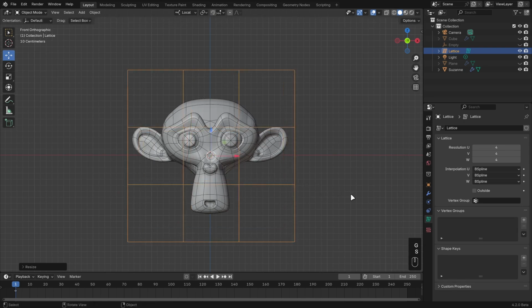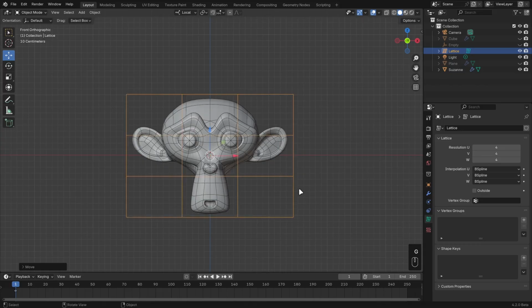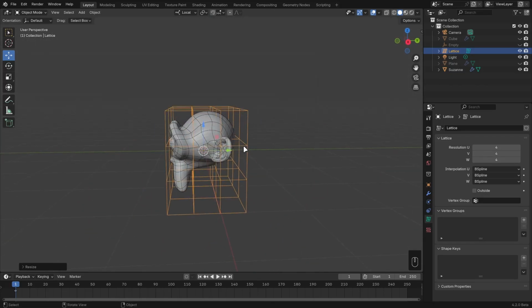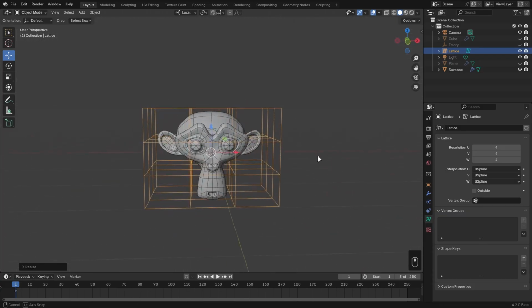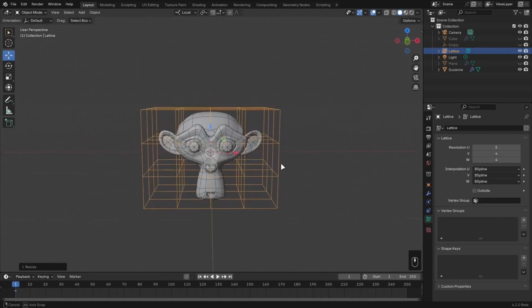Something like that. And I'll even scale it down along the Z-axis so it fits a little bit better. Just like so. And let's also scale it along the Y-axis. So Suzanne fits nicely inside. And maybe we want one more cut over in the X direction because it's looking a little bit sparse there. So I'll increase that to 5. Now it looks like our grids are pretty even.